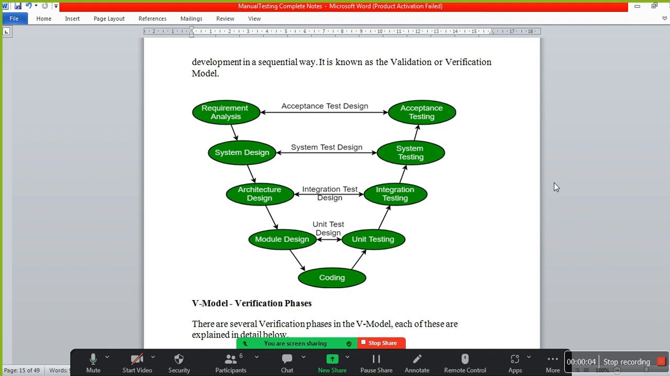So far we have seen different types of SDLC model. We have seen waterfall model, iterative, and spiral model. So today we are going to see about V model. Okay, V model is also called as verification and validation model. So what does this V model mean?